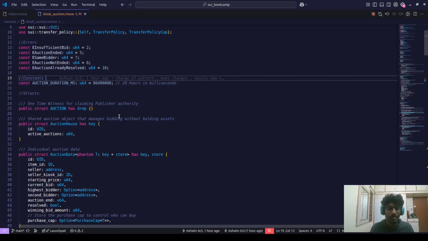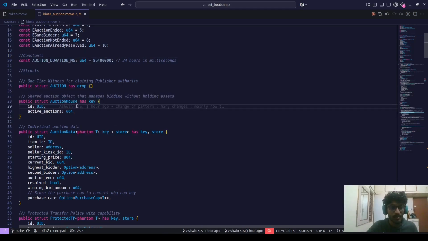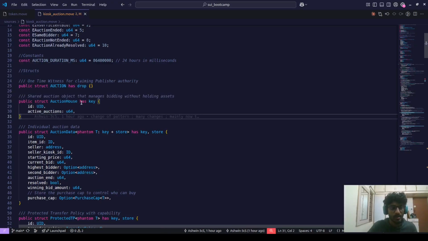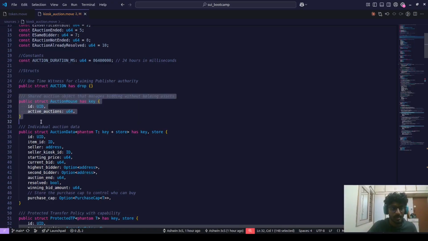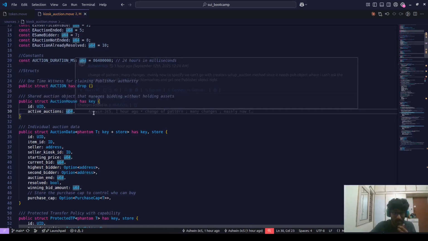But when we think about how the object-based model works, as a very new model, it's quite complicated. But it's pretty easy. So let's get going. This is a shared object that I'll be defining for keeping track of the active auctions being conducted in our module. It has the key ability, an ID defined as a unique ID, and active auctions, which should be of type U64.